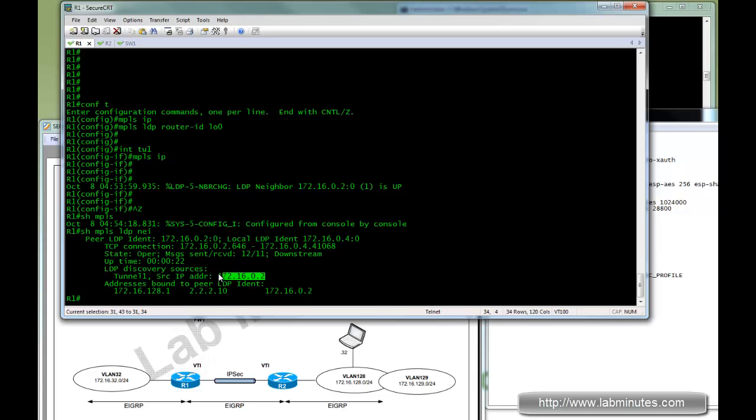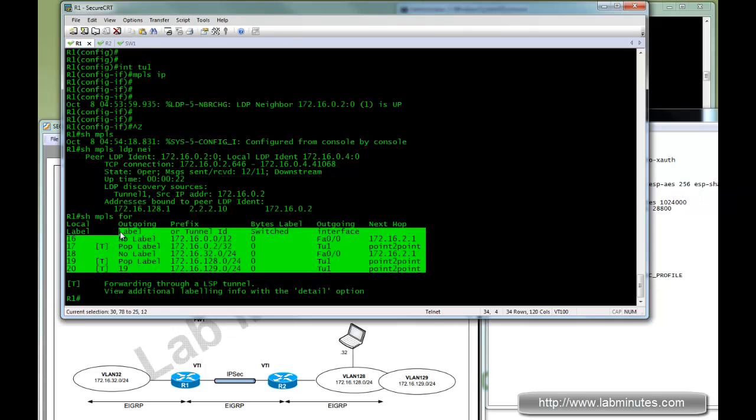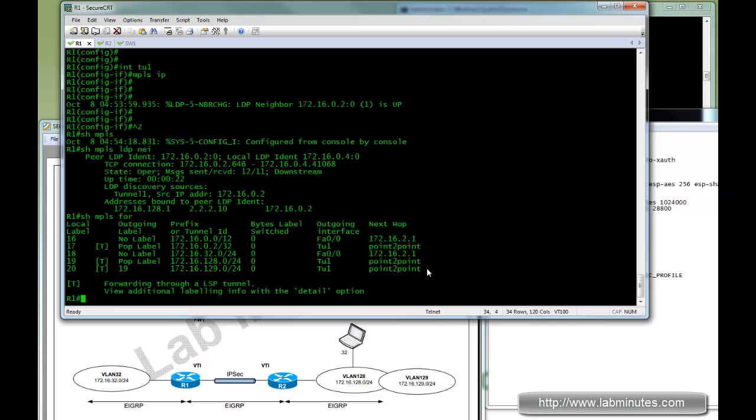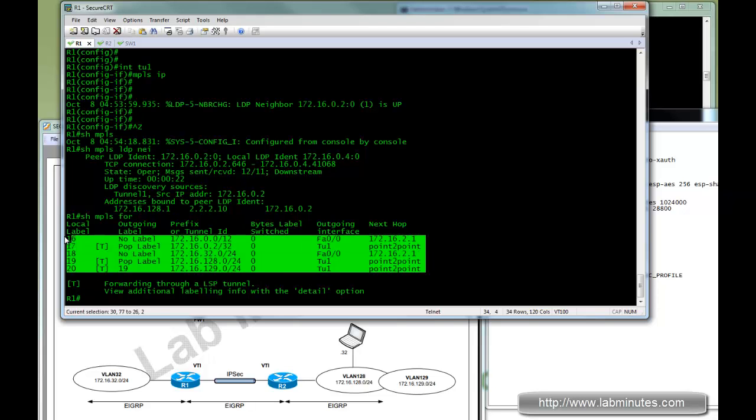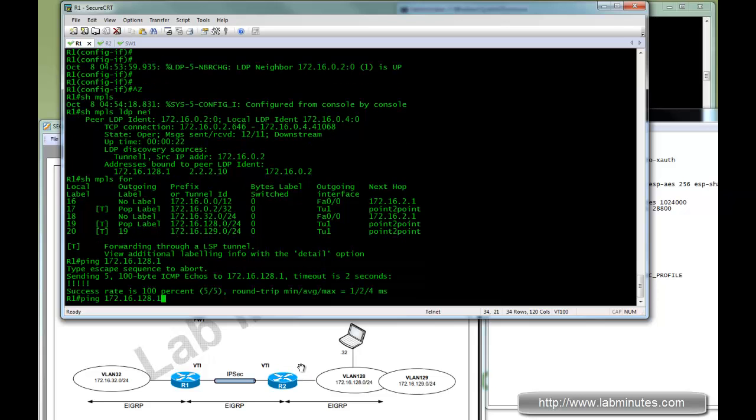Okay, and the source IP is 0.2 because we make it a router IP from a loopback interface. If you show MPLS forwarding, you can see the MPLS forwarding table as well, with the labels that have been exchanged. So far it looks like things are working as they should as far as the label exchange. So you can even try from R1 to ping, let's say, the R2 LAN interface, which is 172.16.128.1. You can ping that successfully.